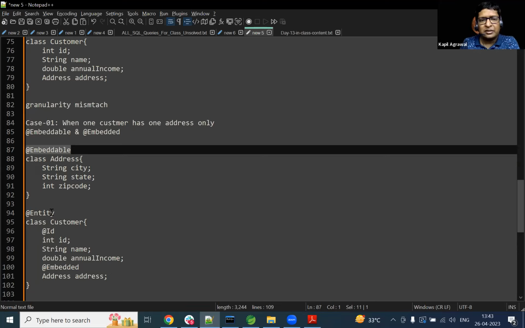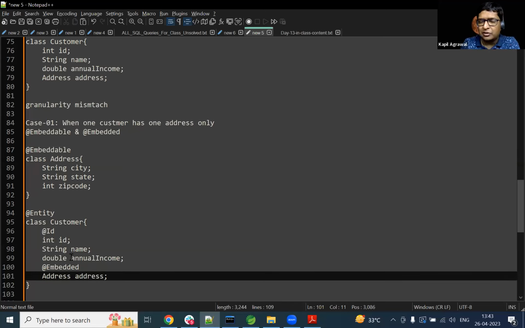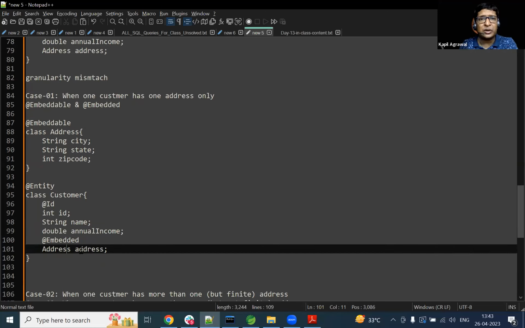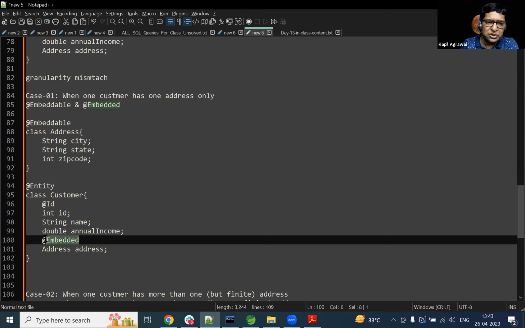Second, the field that you want to embed. For example, if I'm talking about address, address is a reference variable that is used to contain the address. So there I need to use another annotation, called the @Embedded annotation. Okay, two annotations are declared.